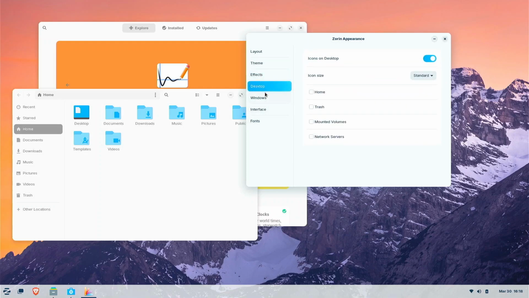Desktop. Let's see. Okay, so the desktop, if we wanted to, we can add the home. There you go. You can see the home right there. You can add the trash. There you go. You can do that. Mounted volume, network servers. These are things you can add on here.